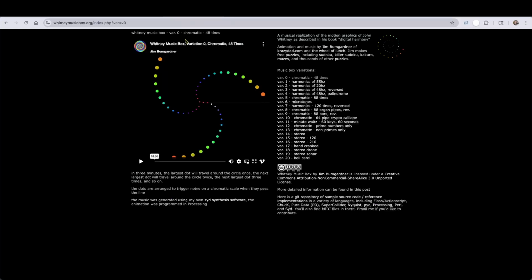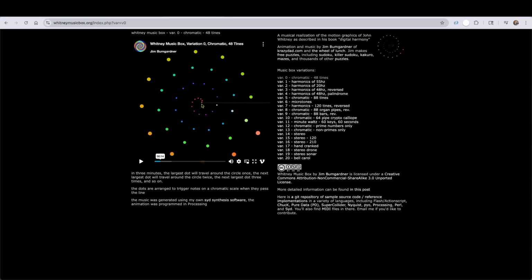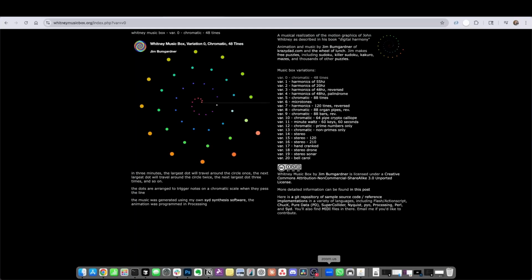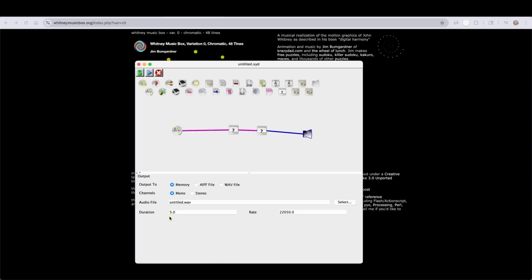Well, if you recall, I have a set of dots, each dot is going around the circle at a different speed. And each dot is tuned to a chromatic note. So the way I would do that in Syd is for the first thing, I would say, okay, there's going to be 48 dots, 48 events, which each corresponds to a dot. Each one's going to start at time zero and is going to go for the duration of the piece. I'm going to go ahead and set the duration of the piece to 60 seconds, so I'll make a shortish one.